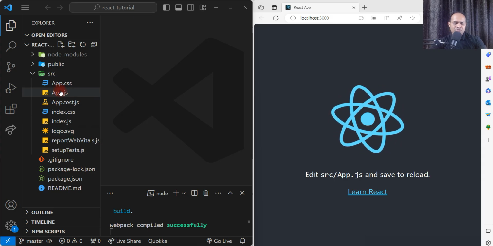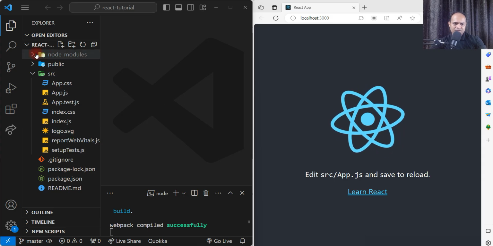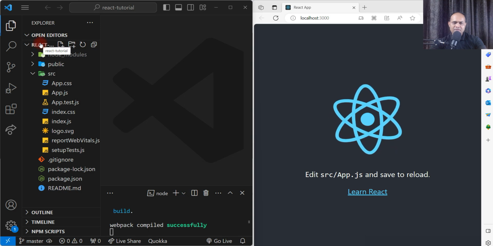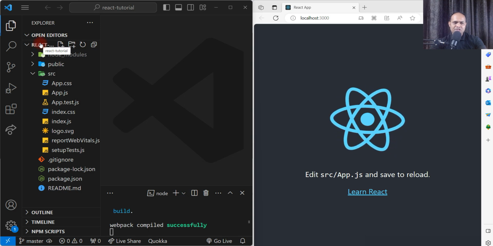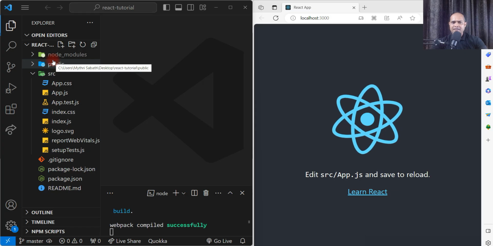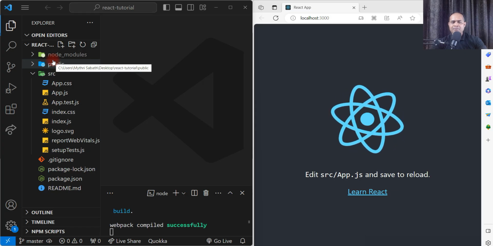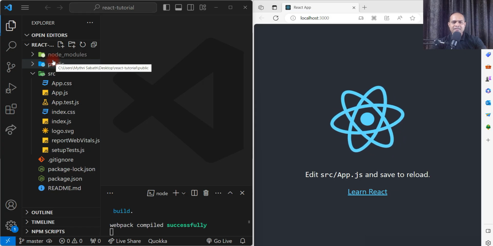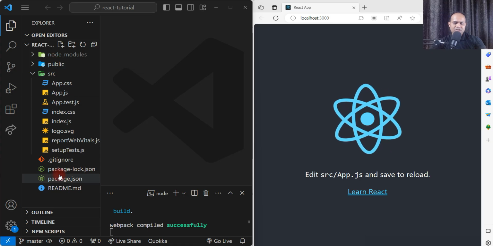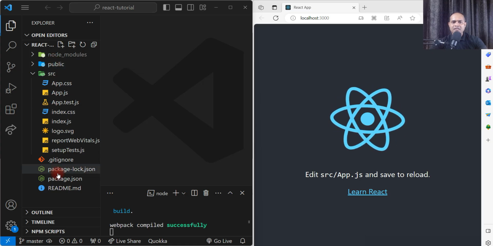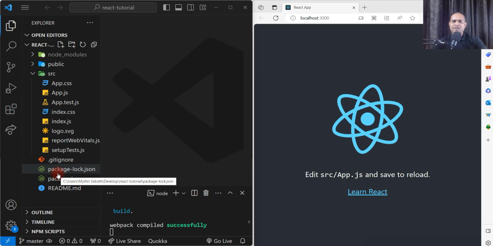Okay. Now coming to this folder structure, the first is the application that we created in the previous video, called React tutorial. When we used create React app, we created this application, right? So these folders got created automatically because of the scaffolding of create React app.